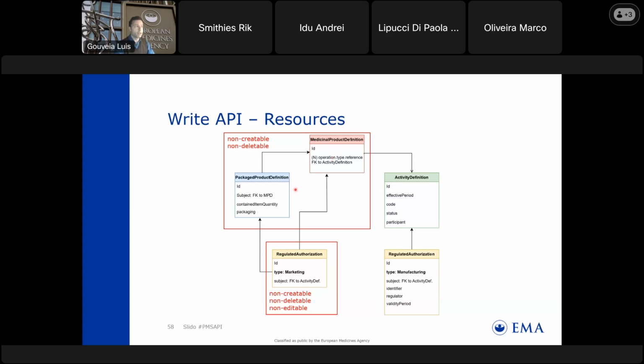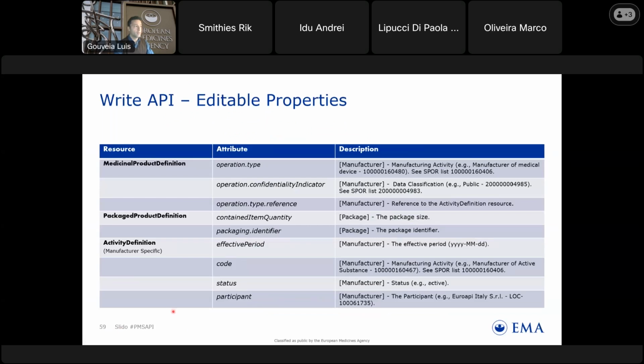For medicinal product definitions and packaged product definitions, although we cannot create or delete them, we can edit them. We will see this in a bit more detail afterwards. So we have about 12 or 13 properties that we can edit. This is the list. We are listing this because one of the questions we got was that it was not very understandable what was the matching between the FHIR resource and what we are actually changing in business terms. And so to provide you a bit more clarity, we have on the next slide the matching.